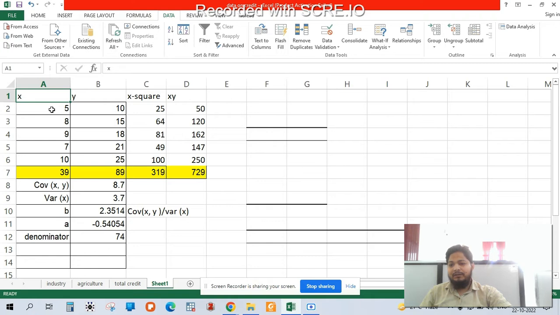So, we have data on x, from 5 to 10. The y variable is from 10 to 25. Now we can quickly estimate the sums. This is the sum of x. This is simply the summation of y. Now this is summation x square. This is summation xy. This is done through the command in Excel using sum.